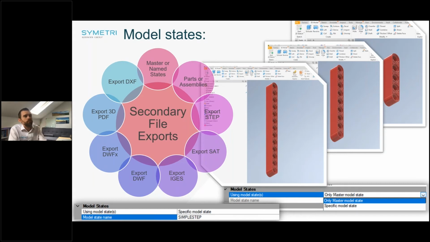When you go to Vault, you will see a single file inside Vault. So in this case, this Lego piece, there'll be a single file, but there are 3 configurations of that file. We can extract those out using Vault items, but for many companies, they don't want that complexity. They just want to be using the file where they need it. And when they release that document, they want to generate the secondary file formats, such as STEP files, for each of the named model states. And so that's what we've tried to do for both parts and assemblies.